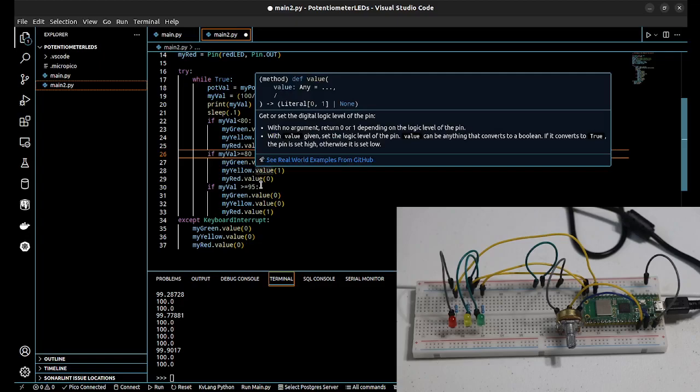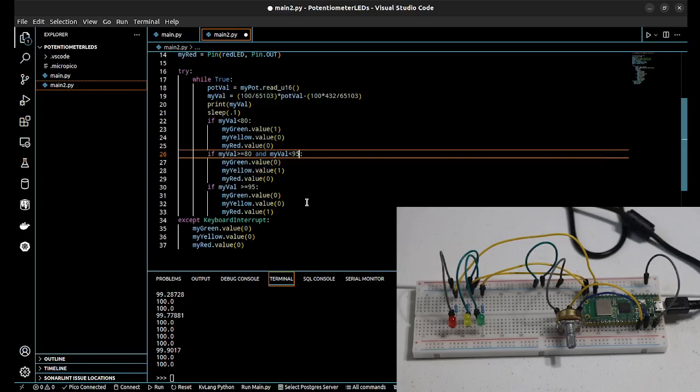This should stop this block of code from running, because this will make it false, even though this is true. But if it is above 95, this will become false. For an AND condition, both of these conditions have to be true for it to execute the block below. This if myVal is greater than or equal to 95 is true. Now our yellow should not flicker and the red should be on solid. Let's do Control S. We'll come over here and upload it to my Pico. It's been uploaded. Now we're going to run it.